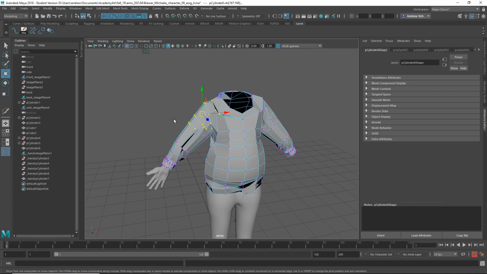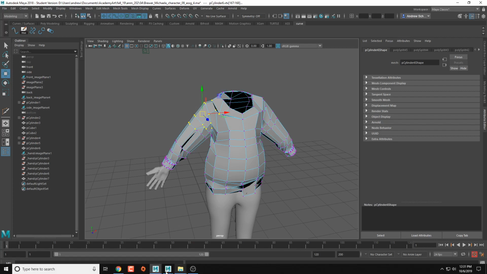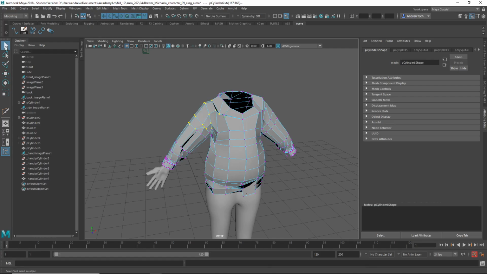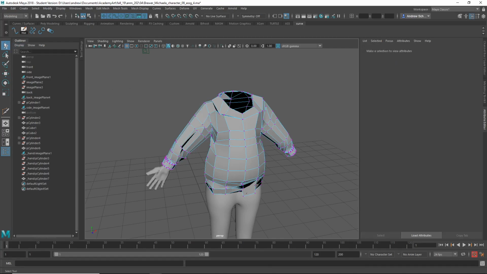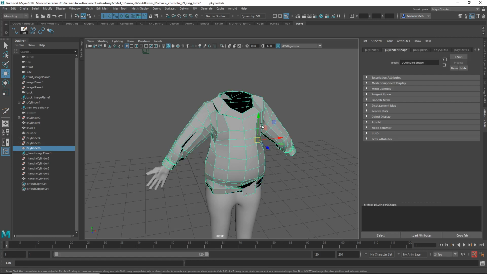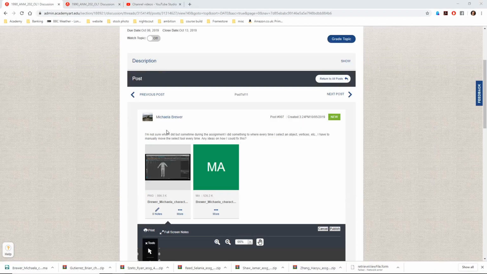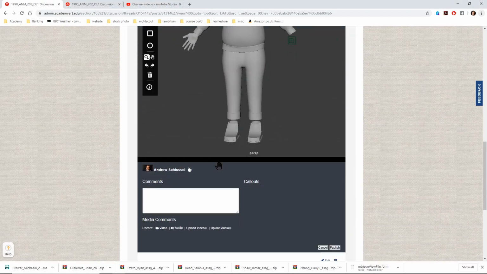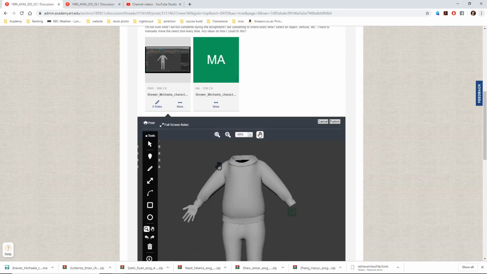I don't know what you mean by manually move the select tool, because the select tool is this one right here. That's the select tool, and there's no way to move it. So I'm thinking maybe you mean something about the manipulator tool, which is this tool, but I don't know what you mean by manually move it. So I'm not really able to answer the question, but maybe you can describe it differently or do a screen snapshot or something.